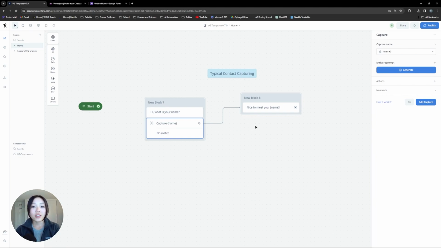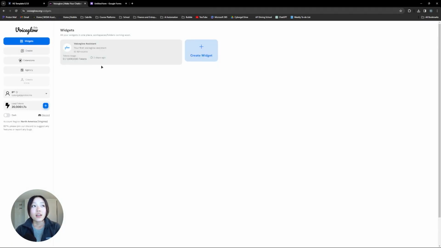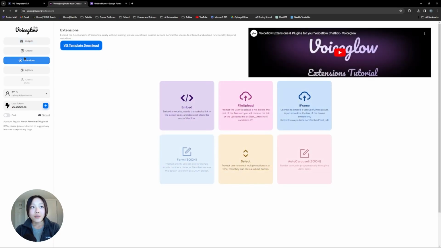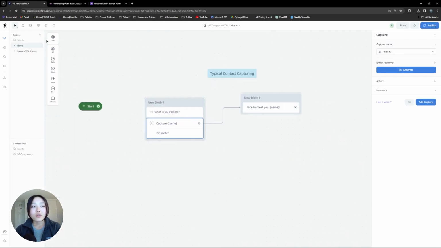It's super simple, and the first thing that you want to do is head over to voiceglow.org and either create an account if you don't have one or just sign in if you do. Then go to the extensions tab on the left side, and download the Voiceglow template. After you do that, go back to Voiceflow, go to your dashboard and import it.